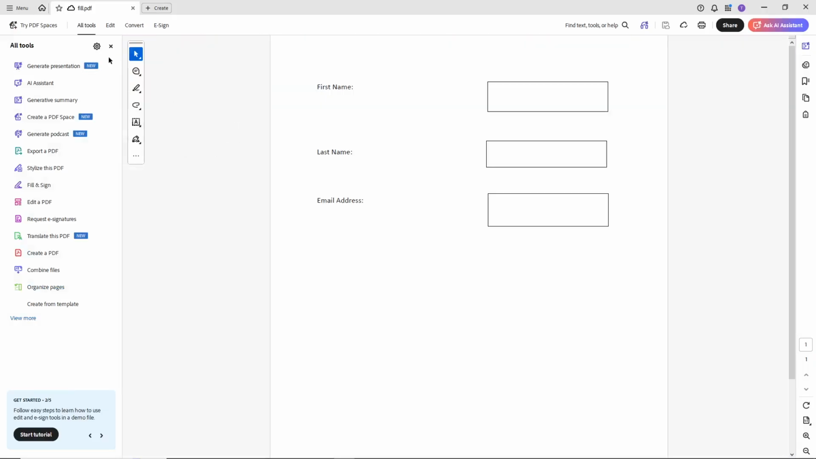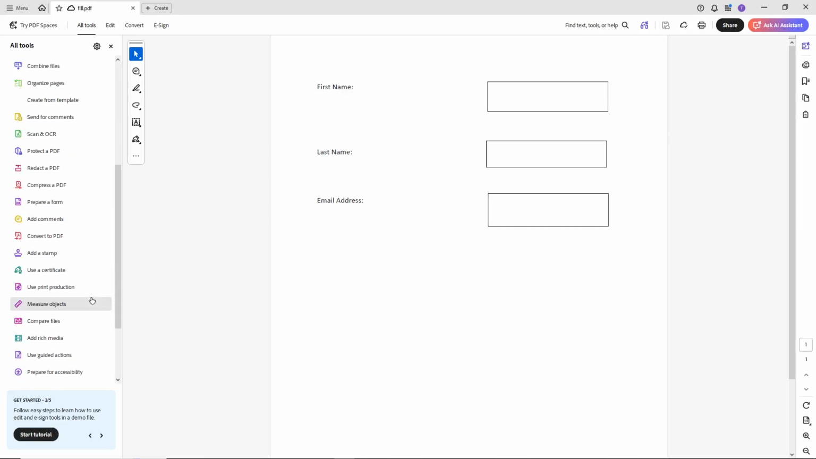Now look over to the left panel and navigate to All Tools. You'll see a variety of options here, but we need to access more features, so click on View More. This expands the available tools and gives you access to the form editing capabilities we need for this tutorial.